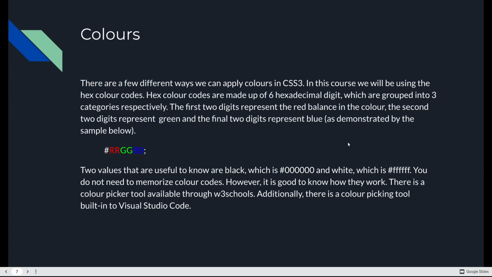Now when it comes to colors, there's a couple different ways you can apply them in CSS3. We're going to use the 6-digit hexadecimal color codes. So these color codes they always begin with a pound, they end with a semicolon because that's the end of the statement, and they're made up of 6 digits which are grouped into 3 categories respectively. The first 2 represent the amount of red, the second 2 green, the last 2 blue. And you can play around with these, kind of like playing with watercolors. Or you can use a color picker through W3 Schools. There's one available. There's also one built into Visual Studio Code, which is pretty great.